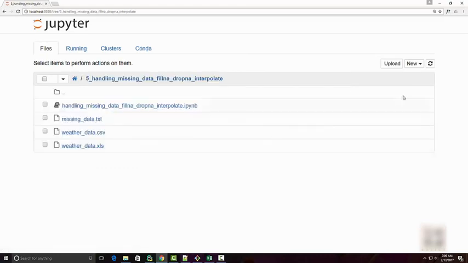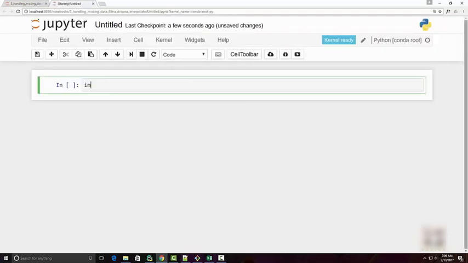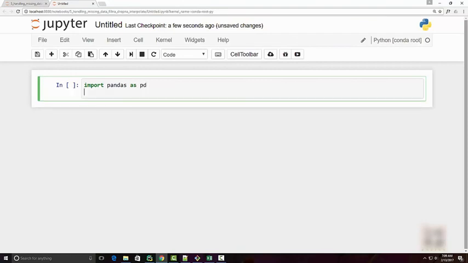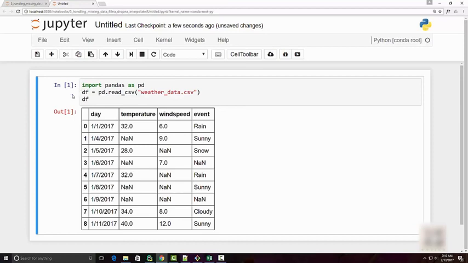Okay, so I'm going to click on new and start a new Python notebook, and the first thing we do as usual is import pandas as pd, and then I will read the CSV file that I just showed you and print the data frame. The star that you are seeing here means it was processing it, so it read this CSV file successfully into a data frame.